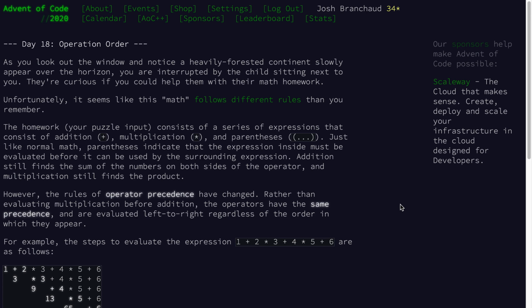This is Advent of Code 2020, day 18. The puzzle today is called Operation Order. What we have is a situation where we're helping out a kid with their math homework on the airplane. And it sort of works like the math we all know and love.